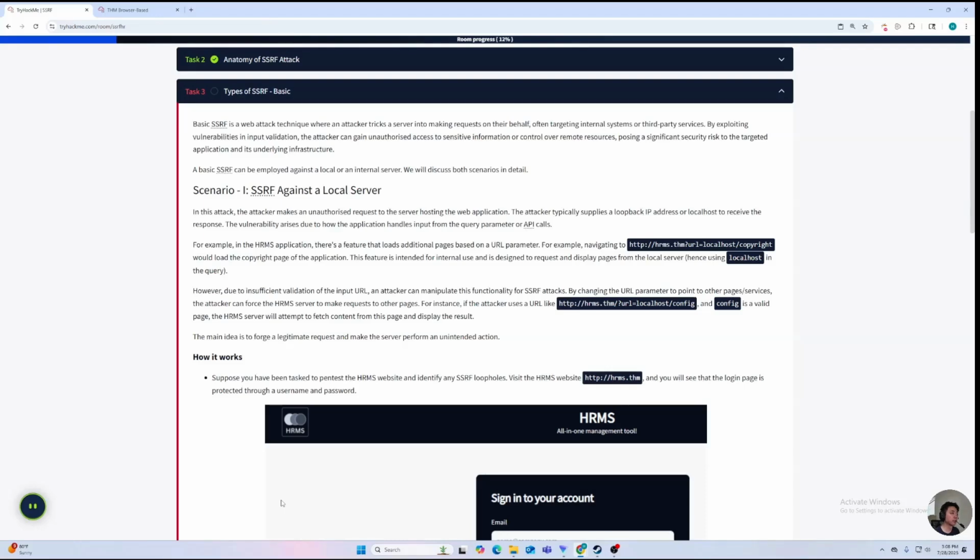For example, in the HRMS application, there's a feature that loads additional pages based on the URL parameter. For example, navigating to the following URL would load the copyright page of the application. This feature is intended for internal use and is designed to request and display pages from local servers, hence using localhost in the query. However, due to insufficient validation of the input URL, an attacker can manipulate this functionality for SSRF attacks.